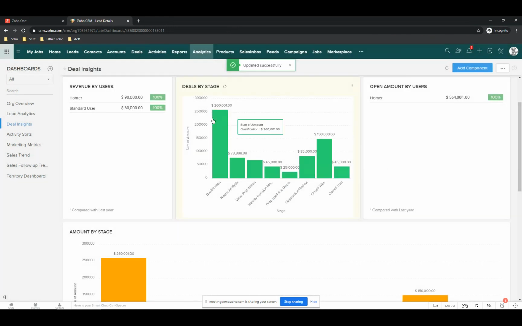So I can do that. And now I see it by dollar amount. So you can edit these a little bit here. You may want to create your own right from scratch. We're going to do that next.